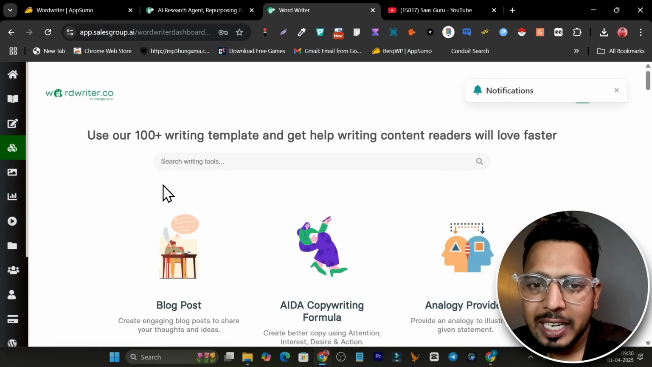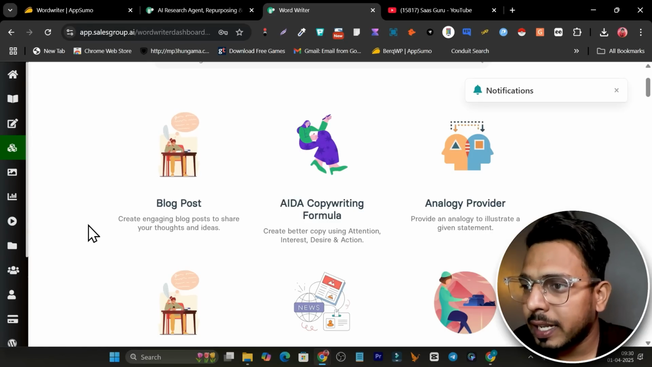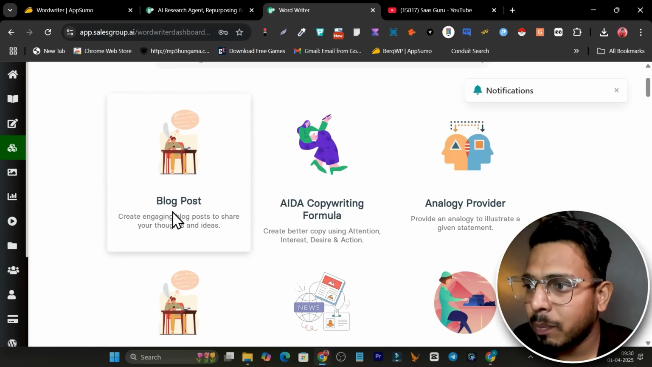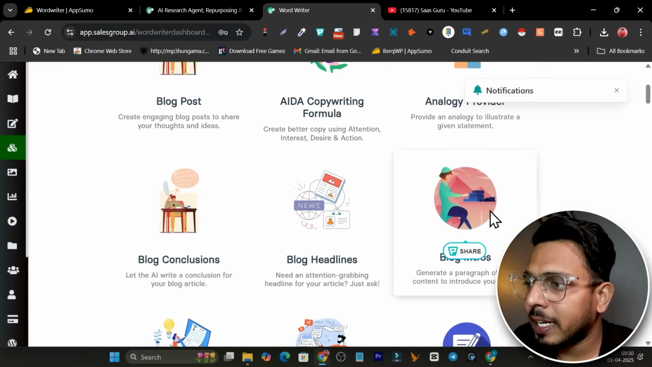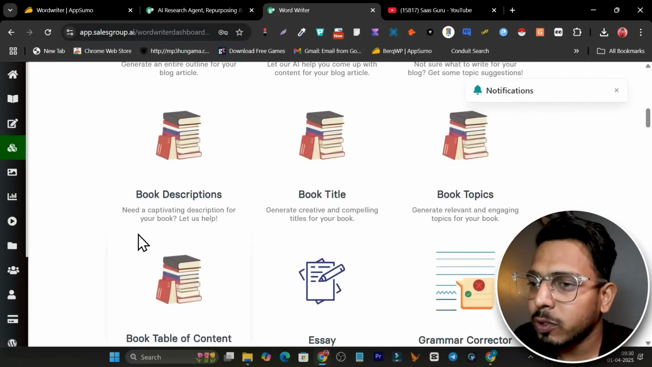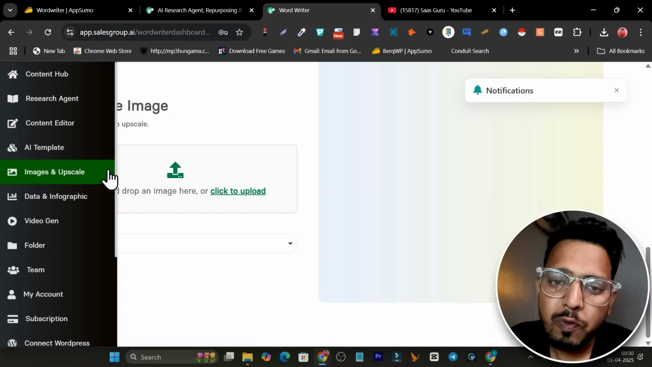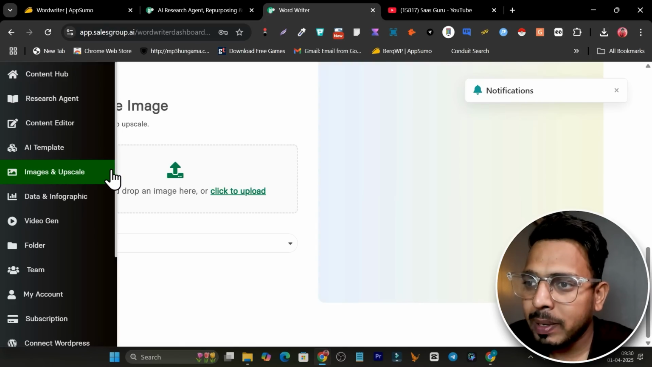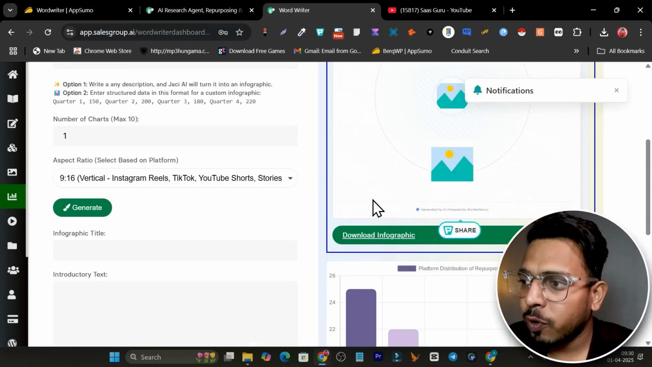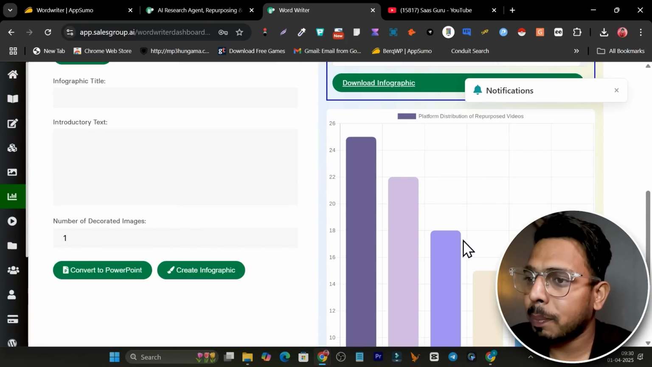So basically these are the AI assistants you can use for specific work, like the blog post, data copywriting, we have the blogs, intros, topics, all this stuff. So this is the dedicated feature section available. Then we have the images. If you want to upscale your image, there's an option or feature available. Then we have the data and infographics. So all the infographics we have just generated in the content hub are going to appear here.